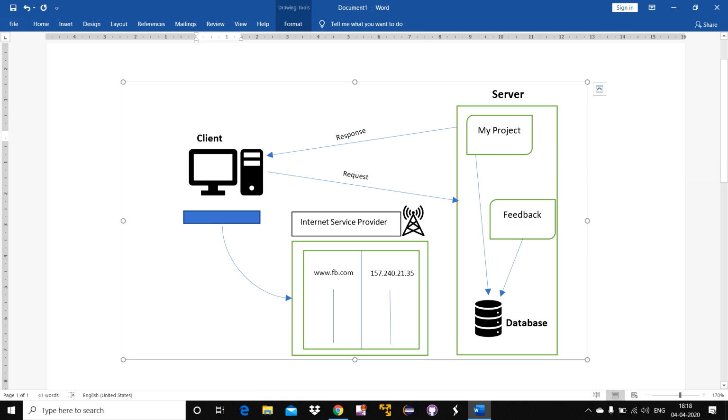These are the main things. The client will send a request, and the server will process the request. While processing the request, it may use the database. Database is used to store huge amounts of data. And finally, the server will send a response to the client.